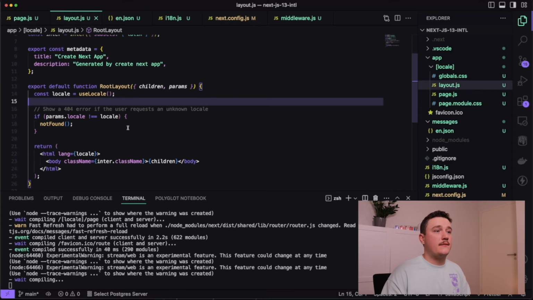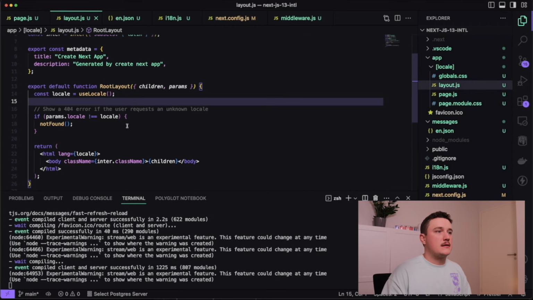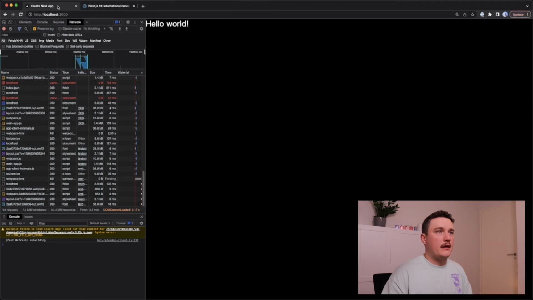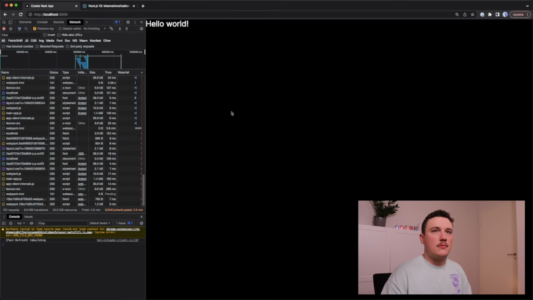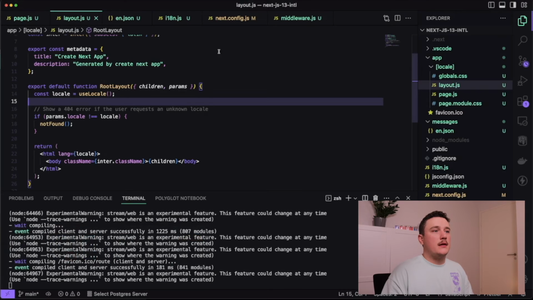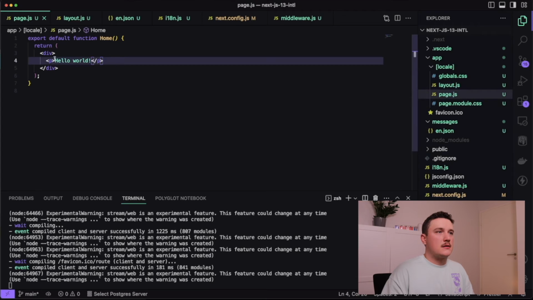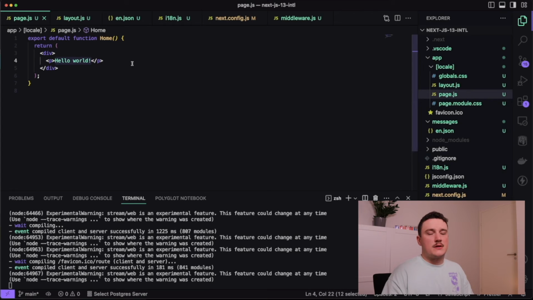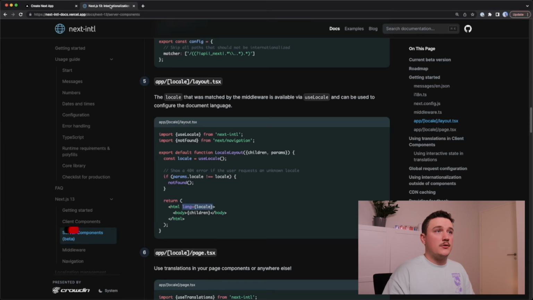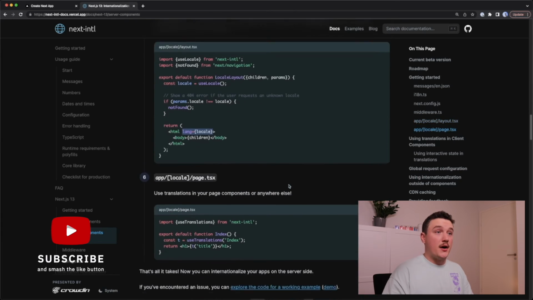So I'm going to save this and let's see in the browser that we don't get any errors. Let's refresh the page. Okay, everything is still working. So now we are getting the hello world text, but if we look at the page that we are rendering in there, so this one over here, we are just displaying the hello world text. So the next step is to actually translate this sentence, and let's jump into the browser and see how that's done.